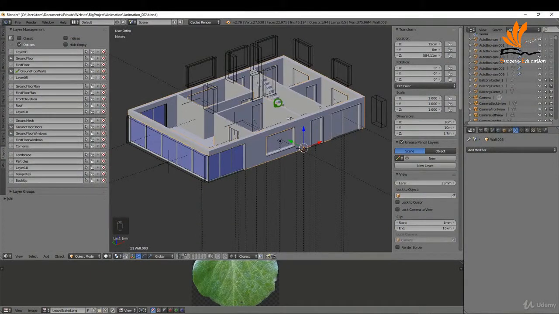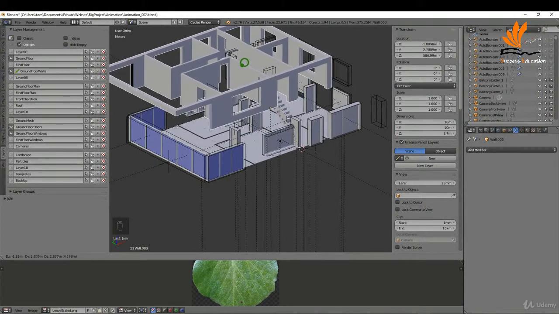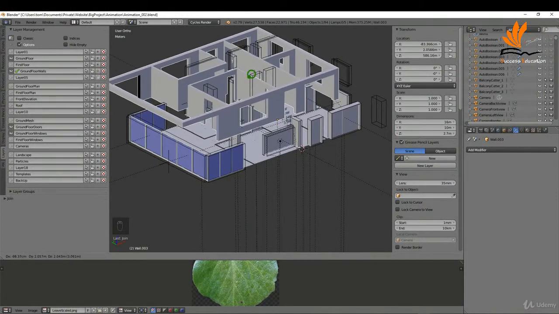So in this one, what we're going to do is combine the ground floor walls together and just make sure that we enable all the booleans. Okay, so I'm just going to right click.